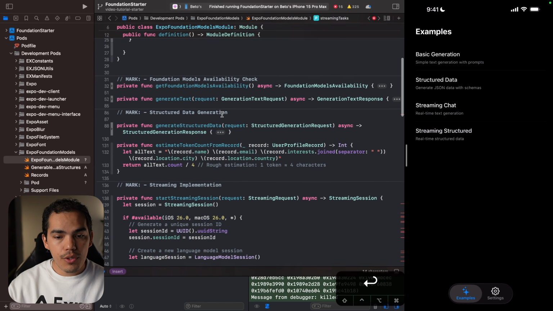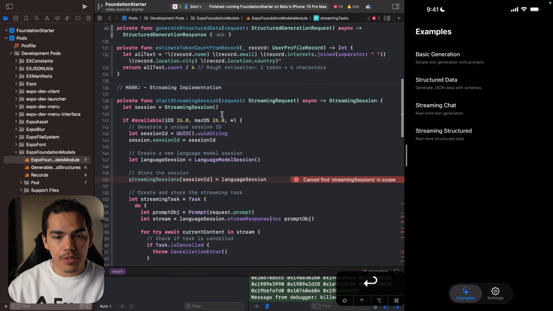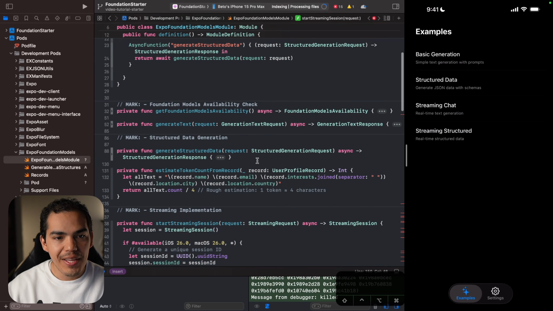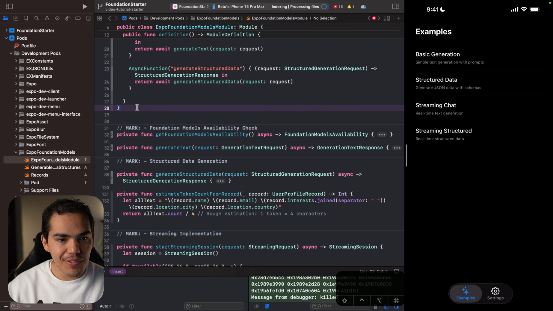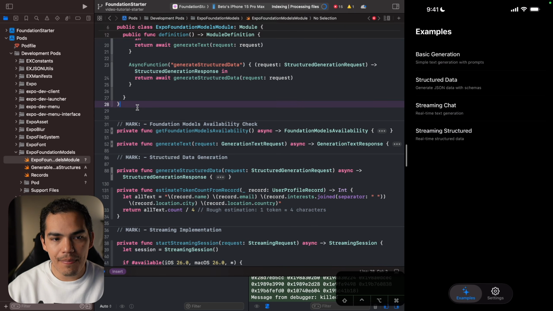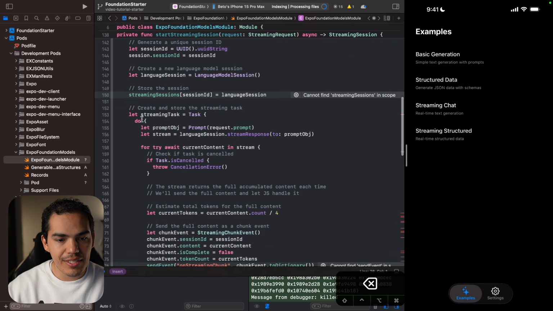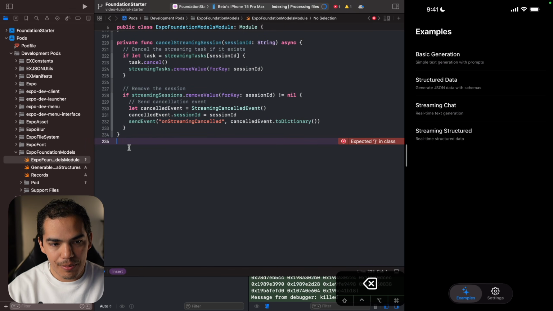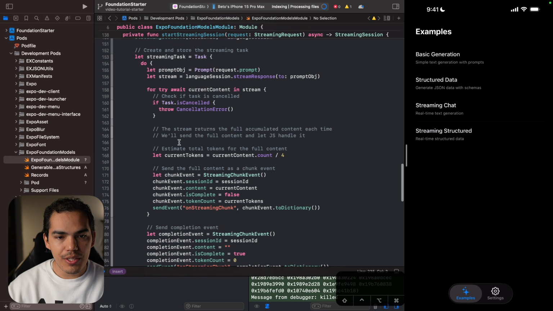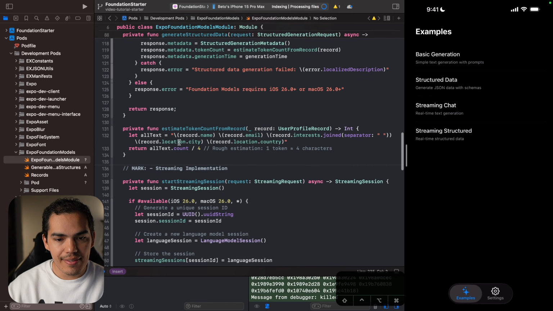Okay, so once we have these variables, I can come down here. Okay, and in this case, it is complaining because it's out of the scope, and I just realized that all these functions are outside of my module class. So let's put them inside. I'm going to just remove this closing curly brace and then put them in here. That way we should have access to these variables.